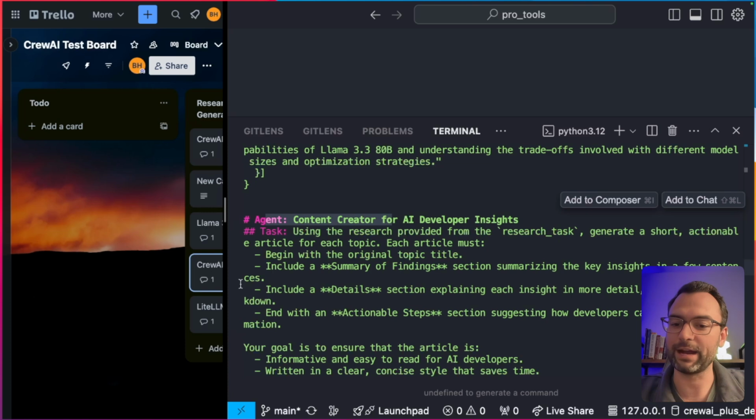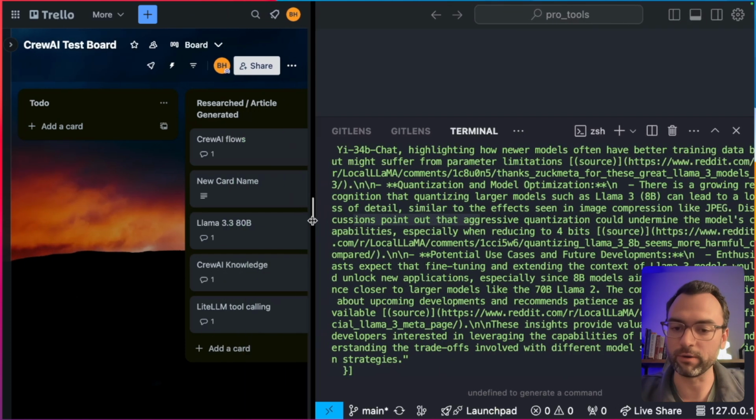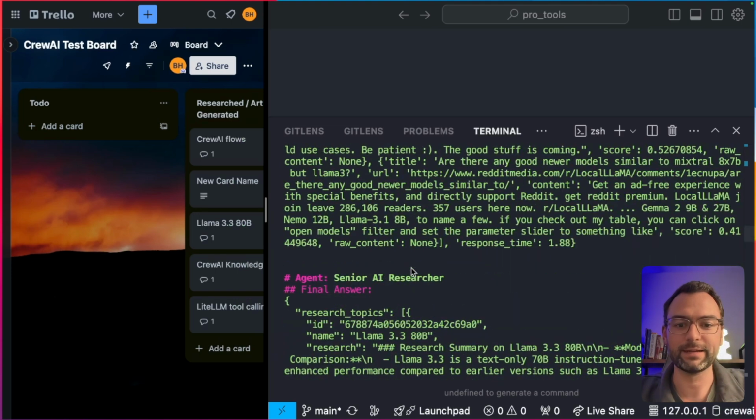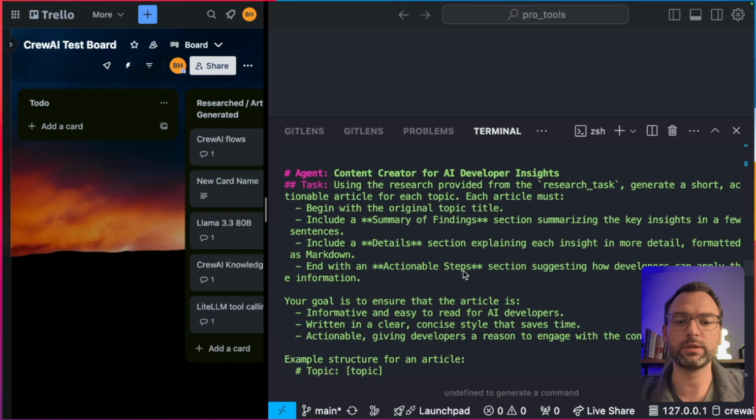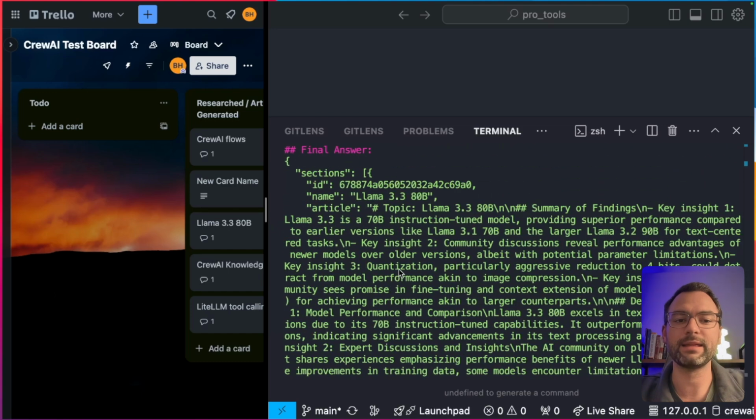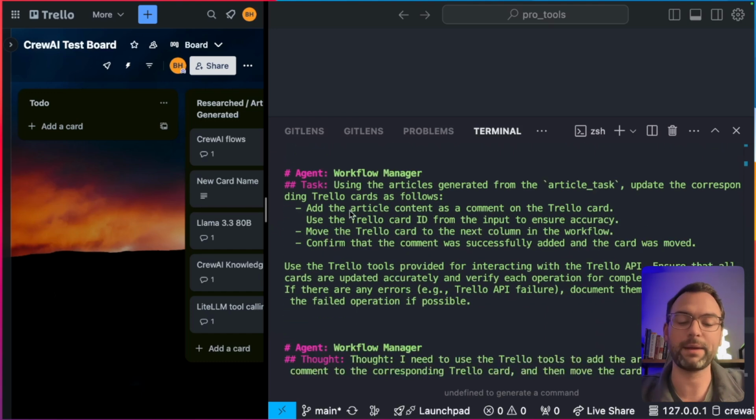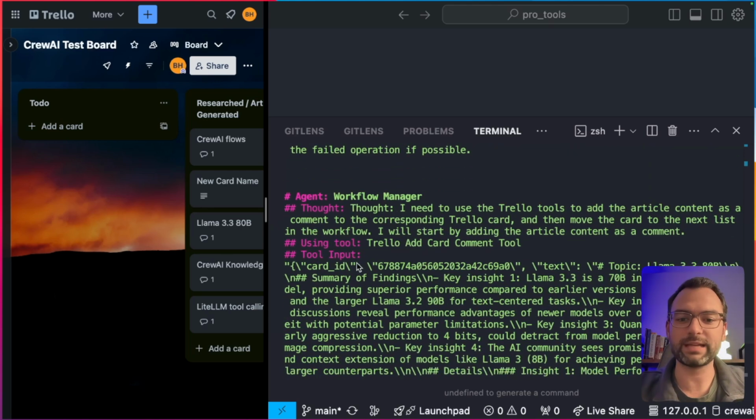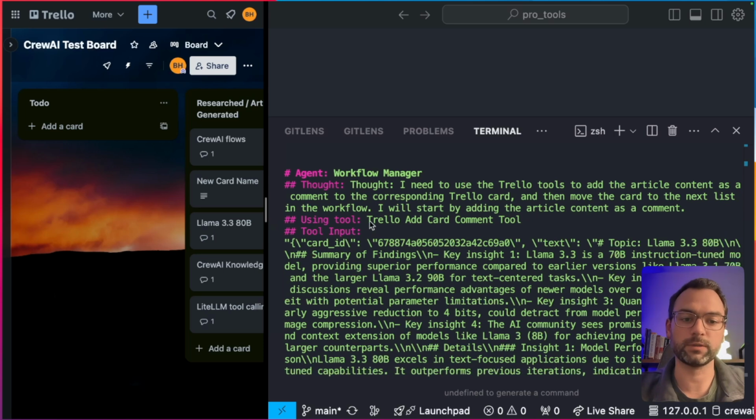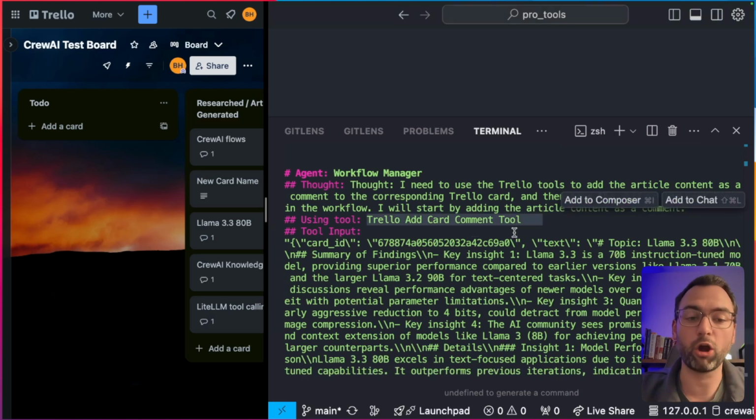And it's actually updating. I don't know if you just saw it hop from our to-do over to our done section. So we know it worked, but I still want to run you through exactly what happened. Our researcher finished up, then it hopped over to our writer, who wrote all the insights about everything. And then what was nice is it finally got passed over to our Trello workflow manager, who went off and said, cool, I have all the information I possibly need. Now it's time to do a few tool calls. So first I'm going to add the card comment.